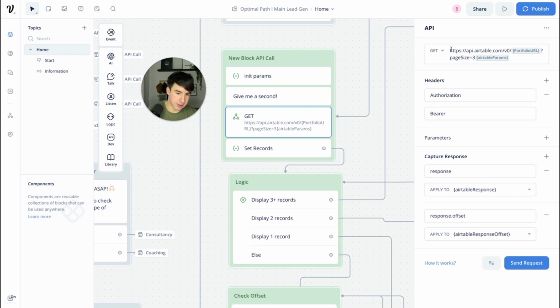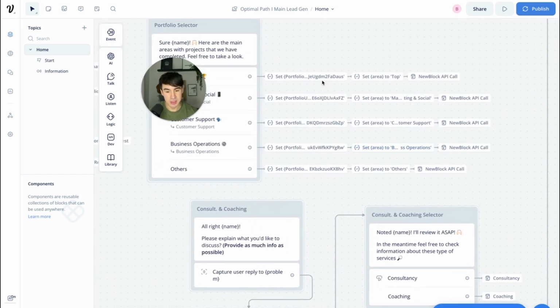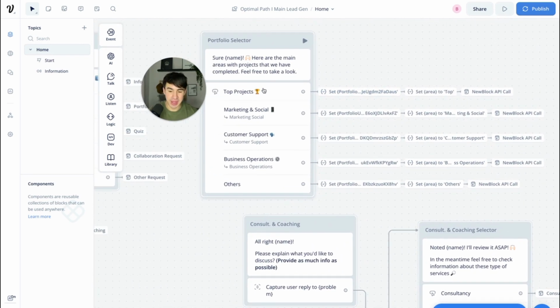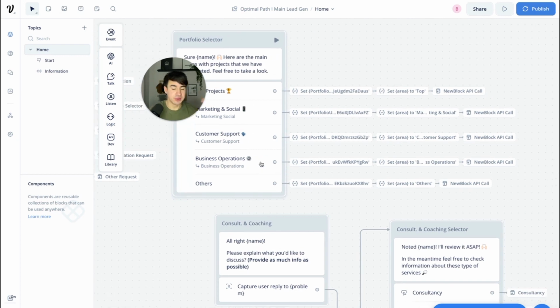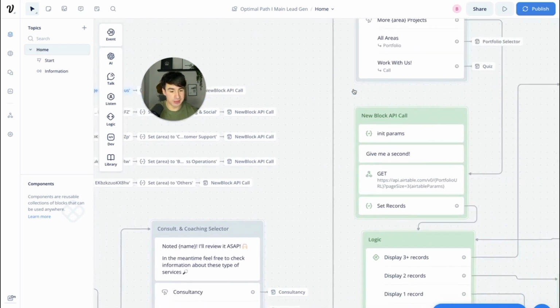So basically here we have the endpoint URL from Airtable in order to do a GET request, okay? So as you see, this is fixed. This is the endpoint URL that we have from Airtable. And then this variable, basically we set this before here. So each area, top projects, marketing and social, customer support, business operation is a different table in Airtable, okay? So basically we have the specific URL that we actually want.